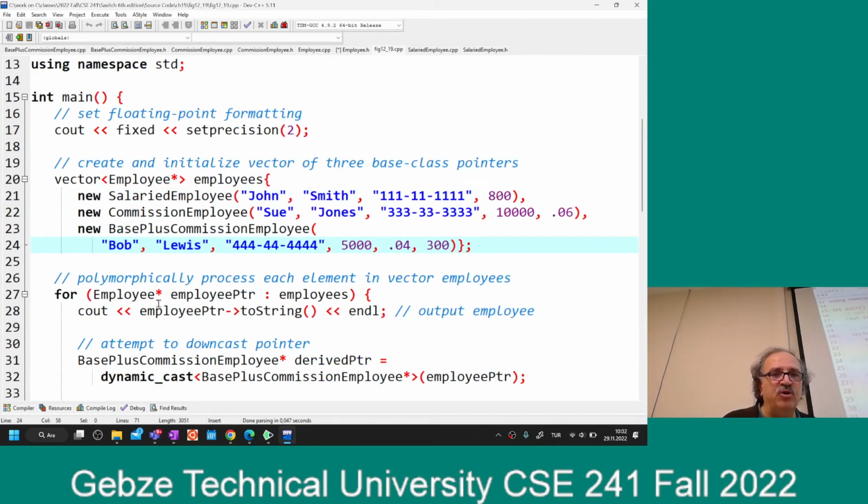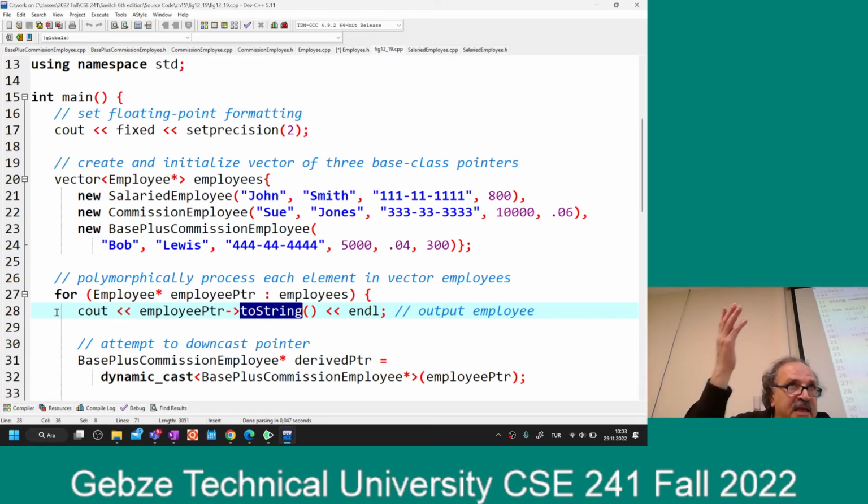Anyways, so there is a loop that iterates on the employees. So this toString is definitely a polymorphic call, right? Why? Because this is an employee pointer. The compiler doesn't know at line 28 what kind of object it's going to get, because at every iteration of this loop, the employee pointer is pointing to a different type of object. So I cannot know what kind of function I am going to call during the compile time or during the linking time. There is no way I can figure that out.